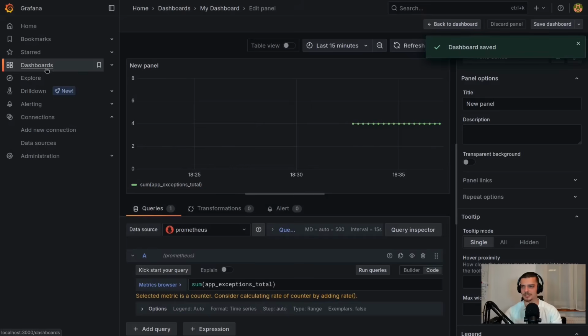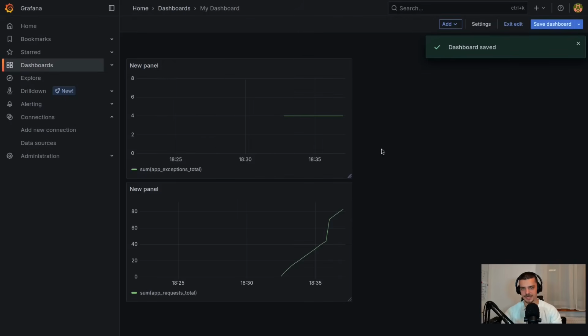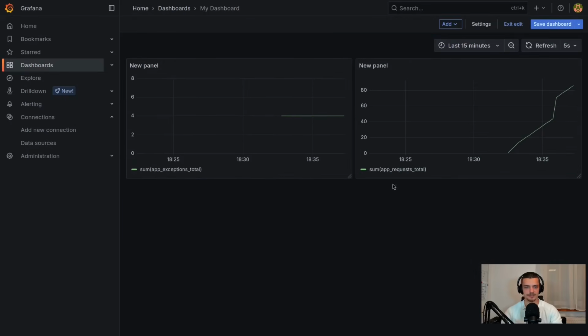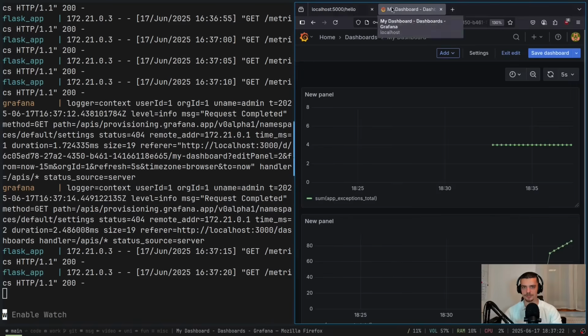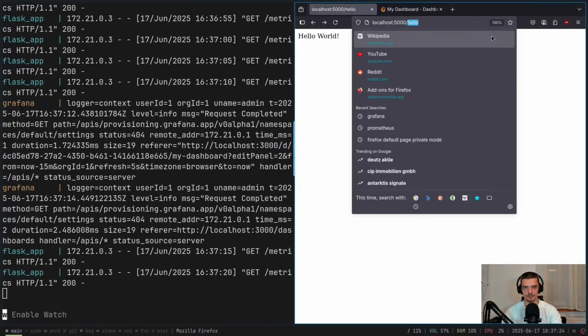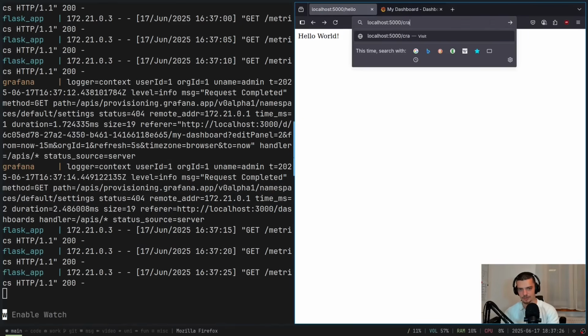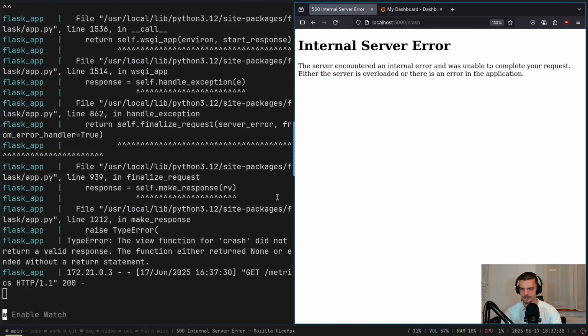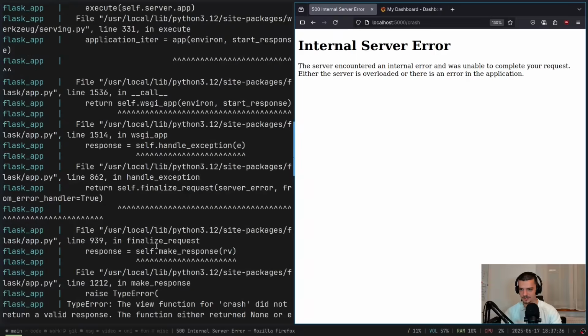Save dashboard. Go back here, go to the dashboard. We can also rearrange this, so I can do something like this here. So now we can see here exceptions total. Let's cause some exception. Let's go here to /crash, which is going to lead to an internal server error, but actually for the wrong reason, I think, because crash did not return a valid response.